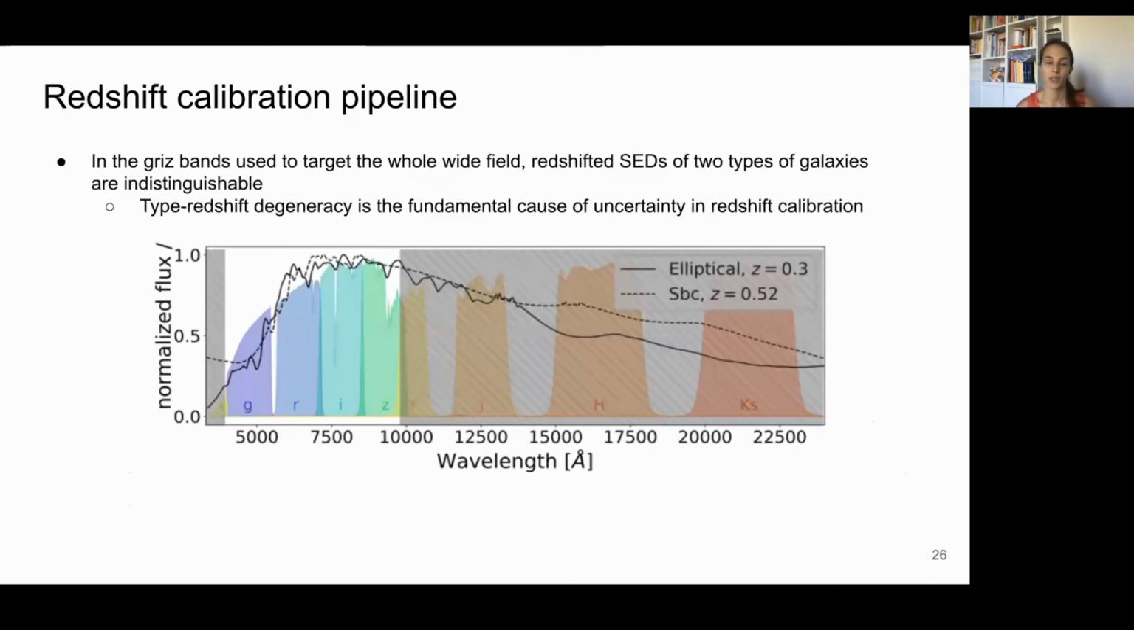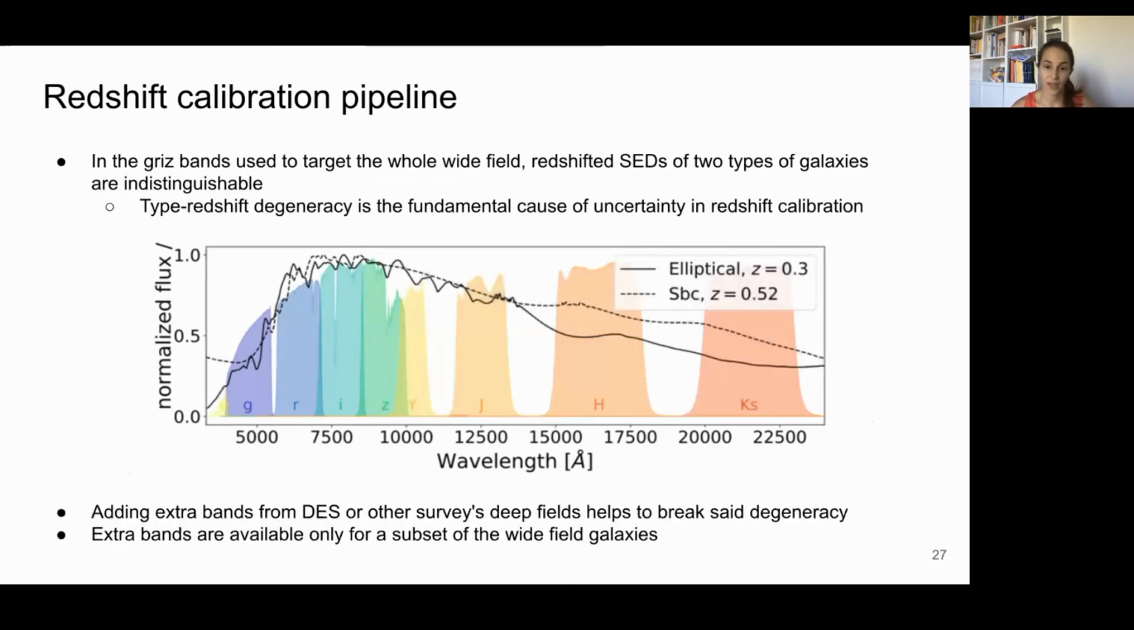The main motivation is that in photometric surveys, we only have a few bands, and trying to distinguish different SEDs of different galaxies is very difficult. And type-redshift degeneracy, precisely for this, is one of the main causes of uncertainties in redshift calibration. So if we have extra bands available in deep fields, then this can help break this degeneracy. The only problem is that these extra bands are available only for a subset of our galaxies.